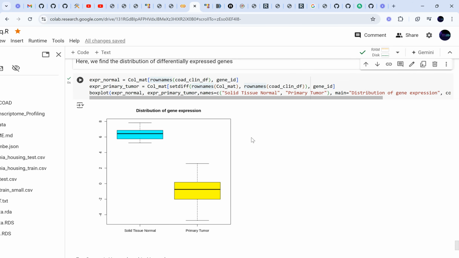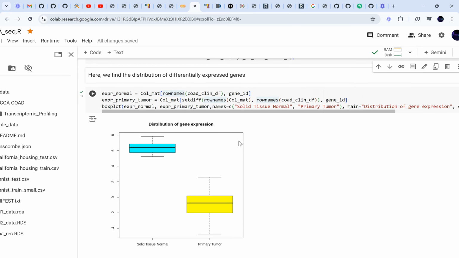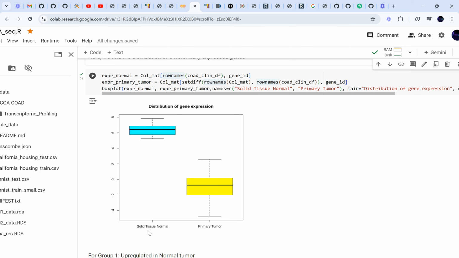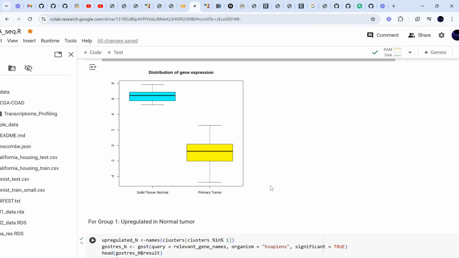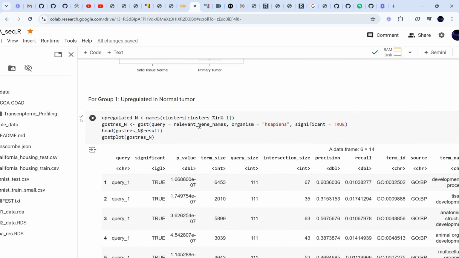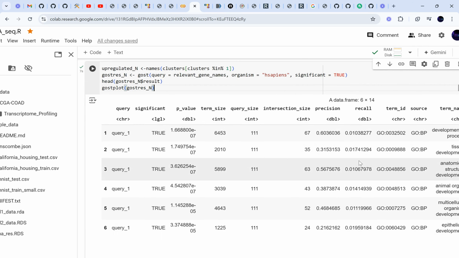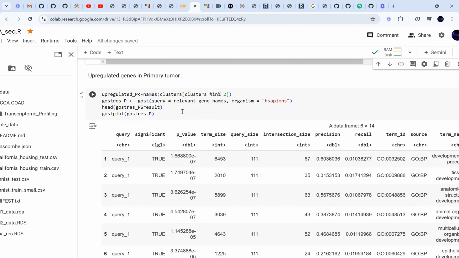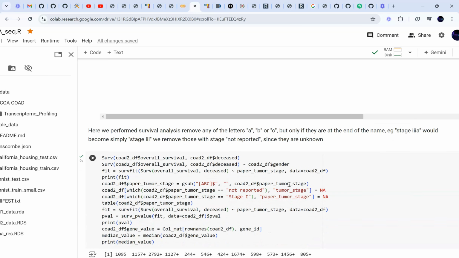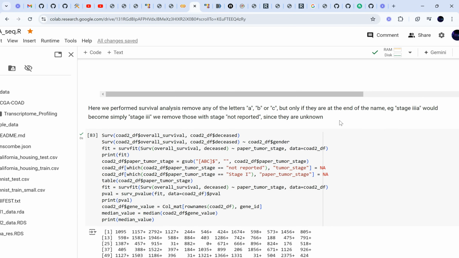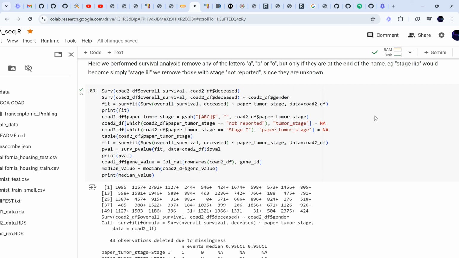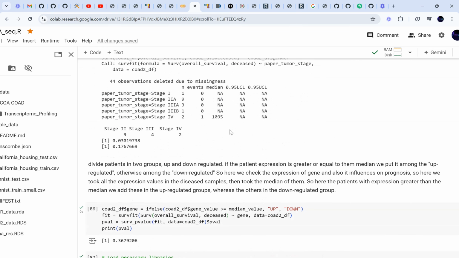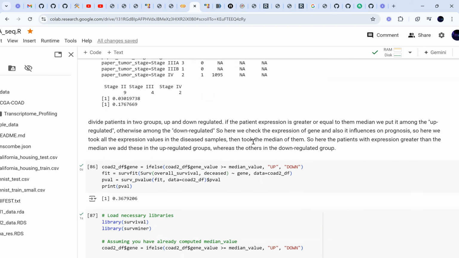This box plot basically shows you the distribution of the differentially expressed genes, and here the blue color is for the solid tumor tissue and red color is for the primary tissue. If you want to find the upregulated genes in the normal tumor group, this code shows you that, and this will show you the upregulated genes in the primary tumor group. And here finally we perform the survival analysis. So this is the overall result of the survival analysis.